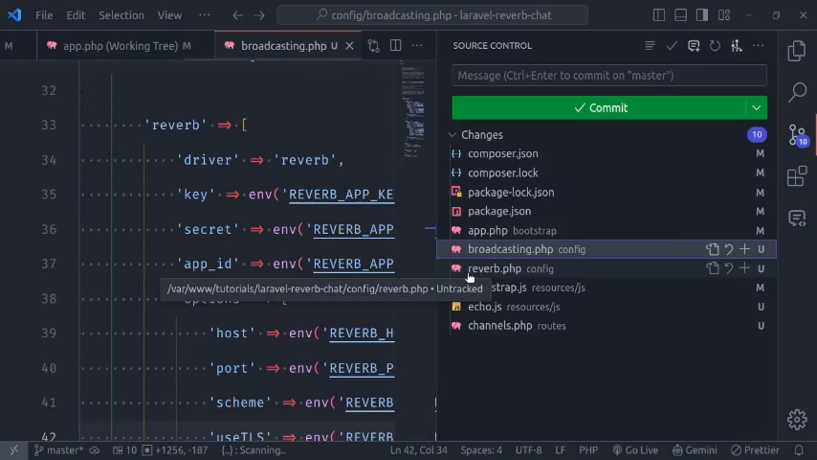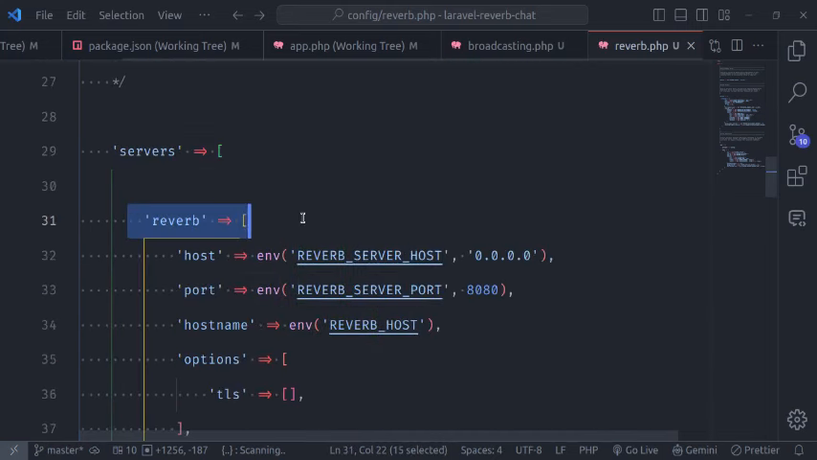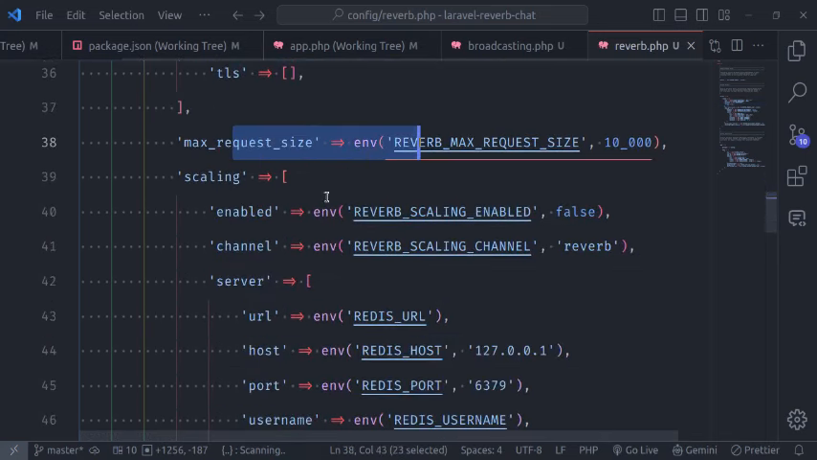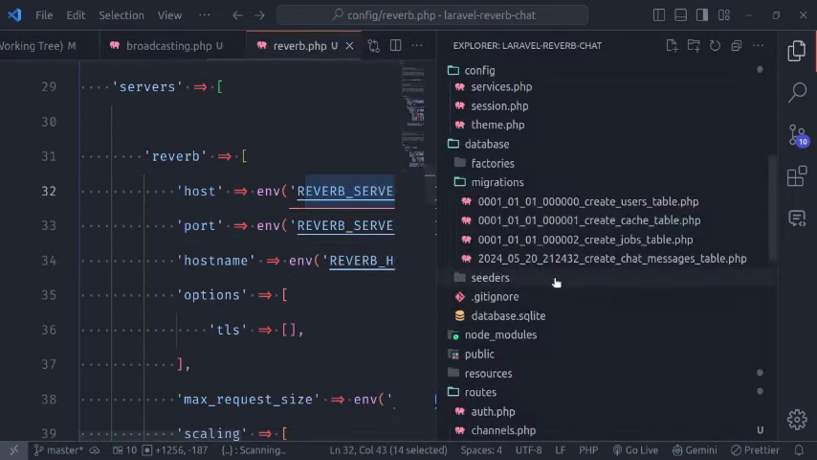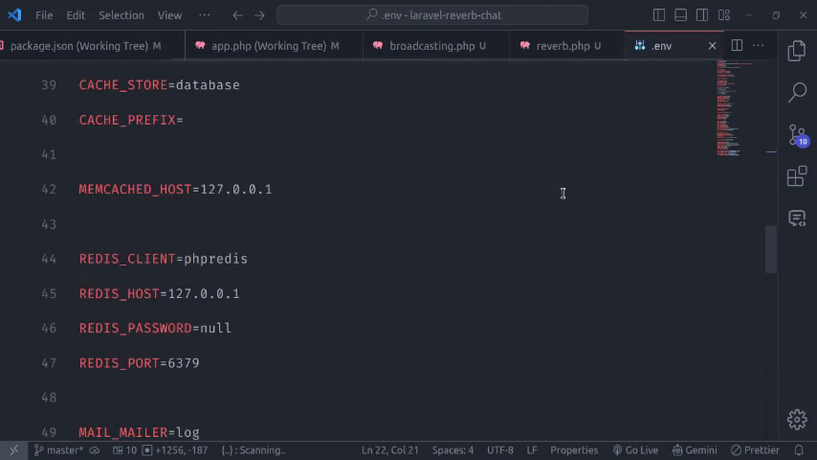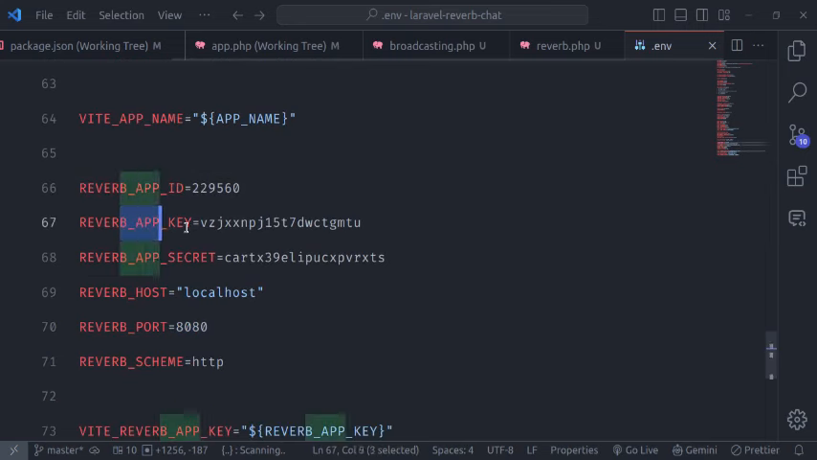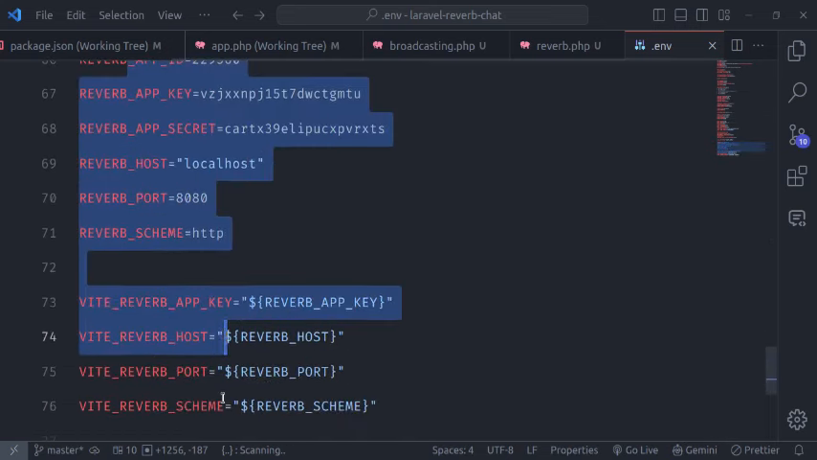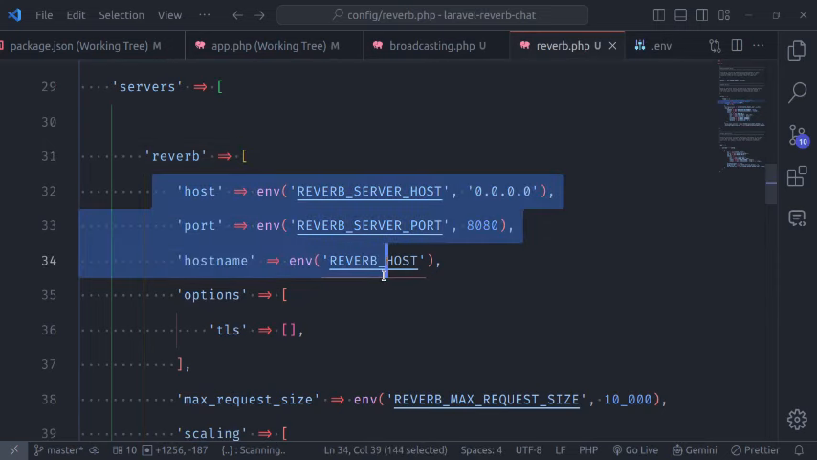And next, it has also added this reverb configuration file. Let's see. It has default server reverb, and this reverb is this one. And it has options host, port, host name, options, max request, and so on. It has fetched all these values from the env file, and if we see the .env file, scroll down, Laravel has automatically added these reverb app id, app key, secret key, host, and port, all these options in the .env file automatically. And all these values are fetched in the reverb configurations.